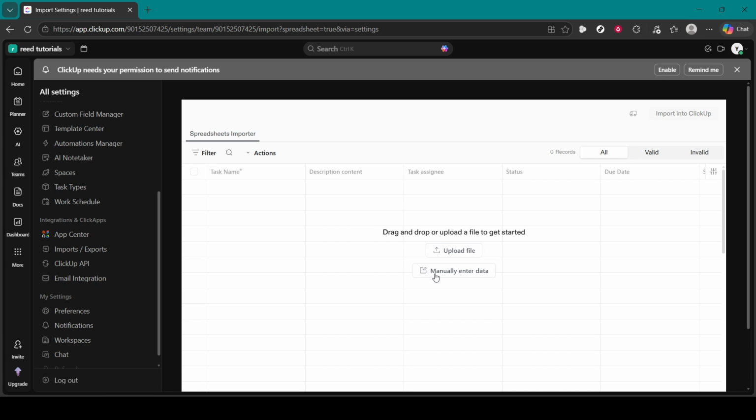When it's done, open the list to verify that everything looks correct. That's it. You've successfully imported your CSV into ClickUp. Consider testing with a small sample first, keeping a backup of your original file and refining your column names for consistent future imports.